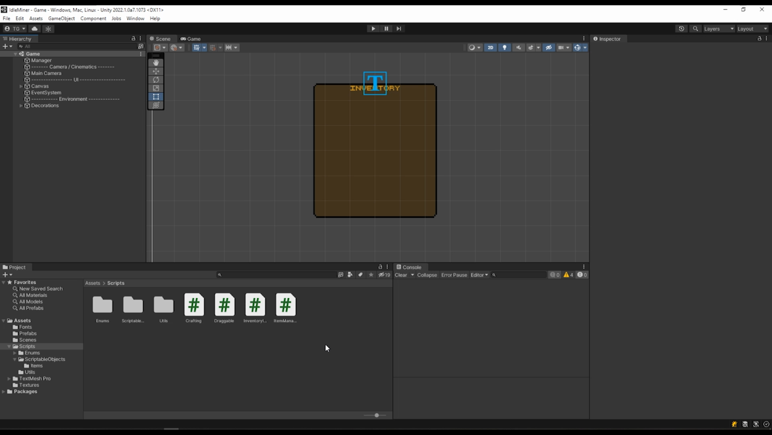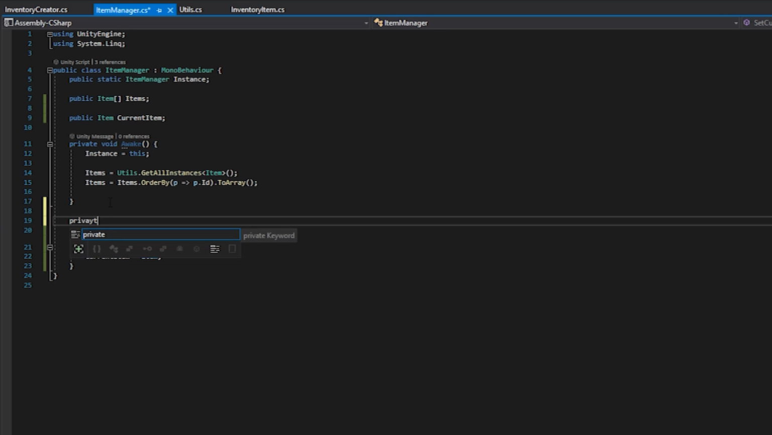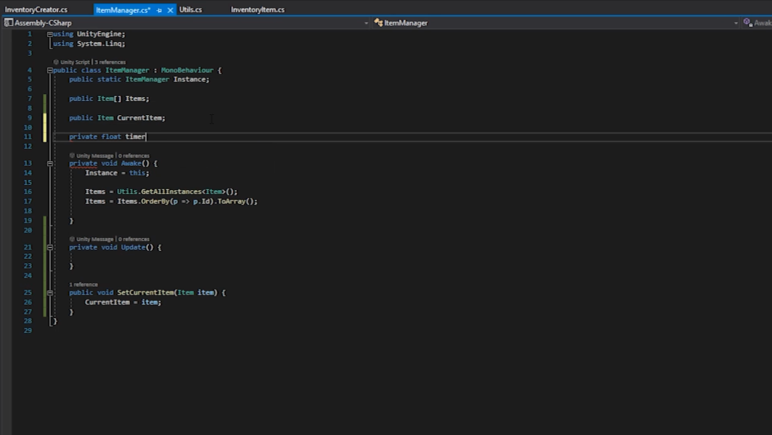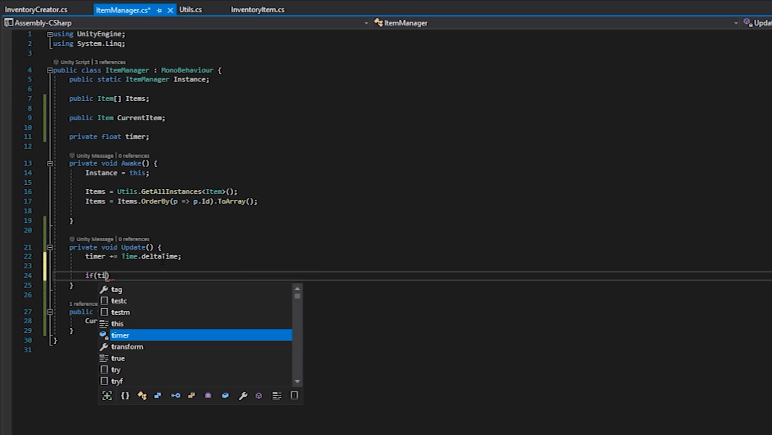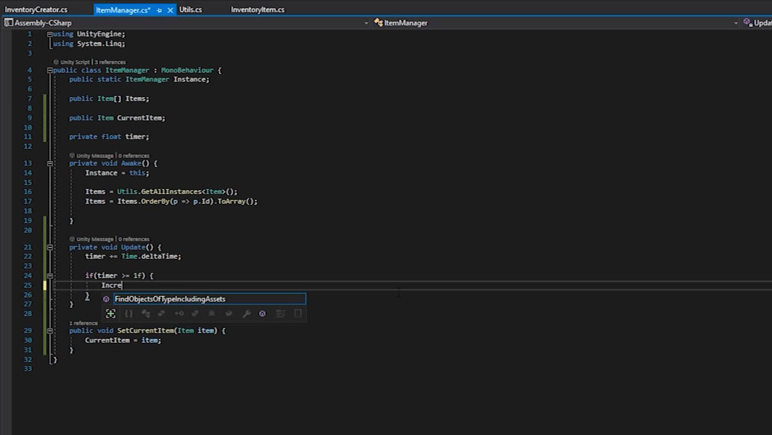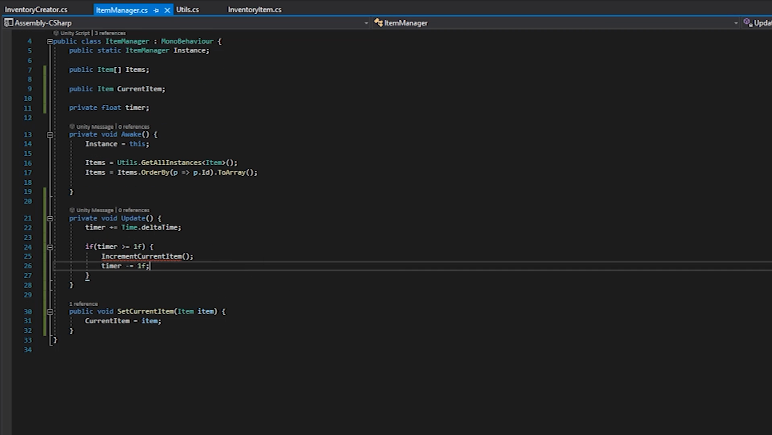Now let's allow our current item to increment over time. In my item manager, I'm going to make a new private void Update and declare a new private float timer. Every frame, I will add the amount of time that has passed between frames, and then if my timer is greater than or equal to 1, then we will increment current item. We'll have to make a method for this, and then we'll subtract 1 from our timer. This will just make it so that every second we are incrementing our items.